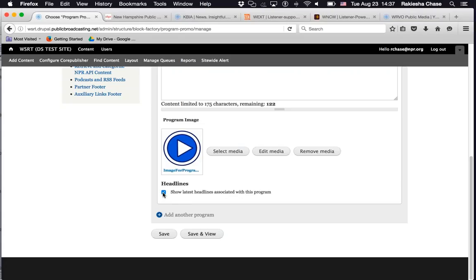And then I have this checkbox under headlines, show latest headlines associated with this program. So if my host for the play is creating content, she's adding a new post every week for her show, and I want to show those in my program promo block, I'm going to check this checkbox. But since my host does not add posts currently, I'm just going to leave that checkbox unchecked.